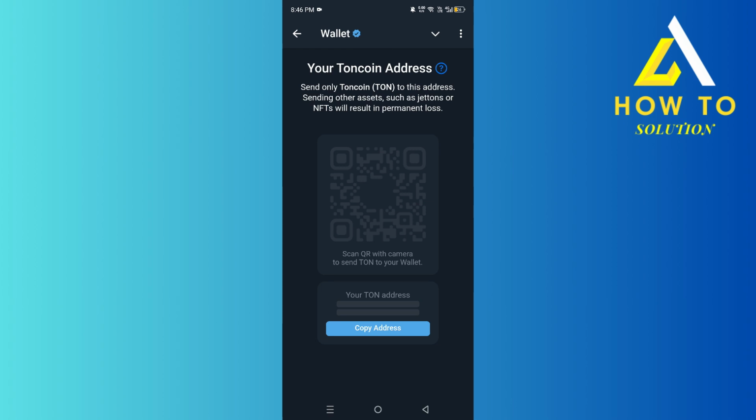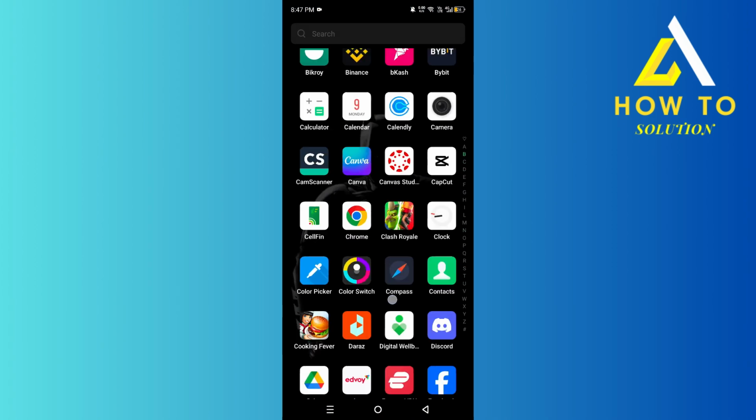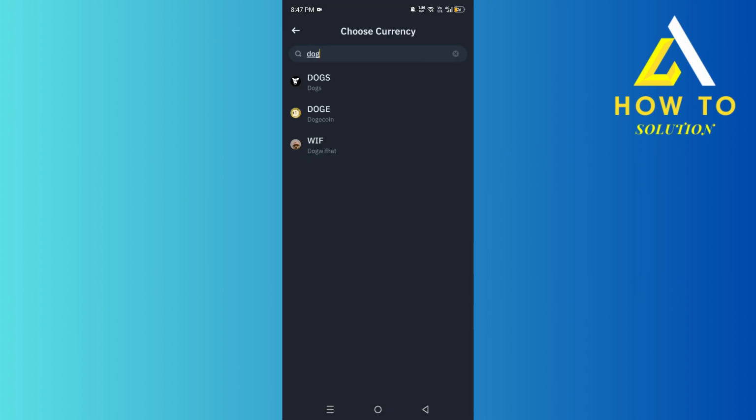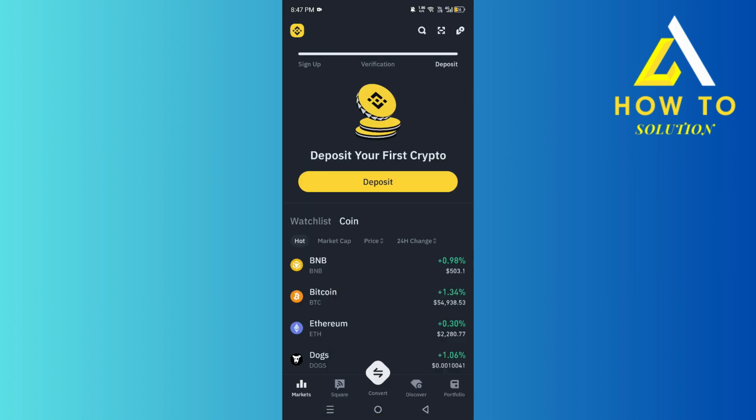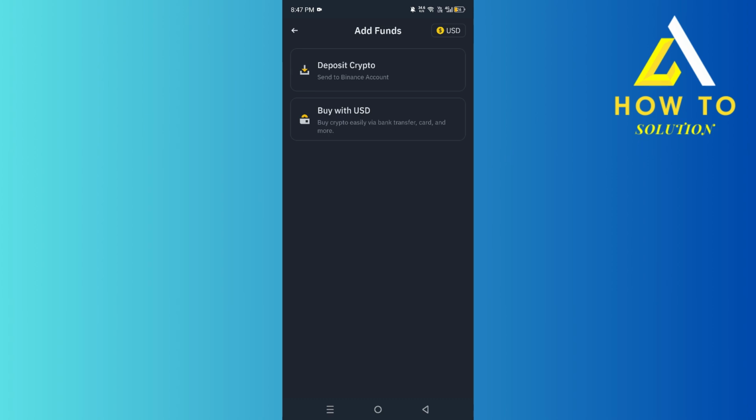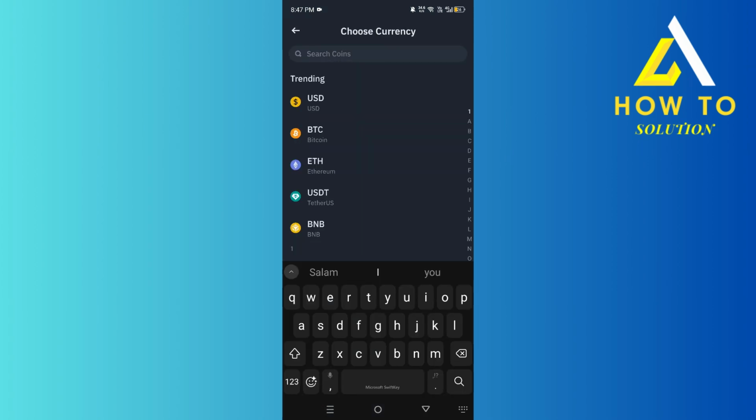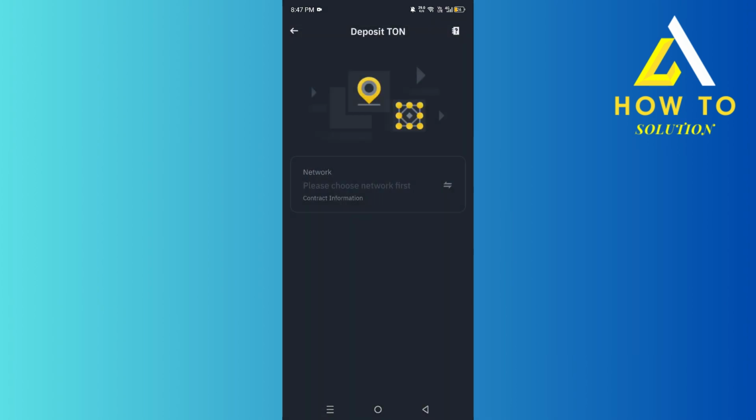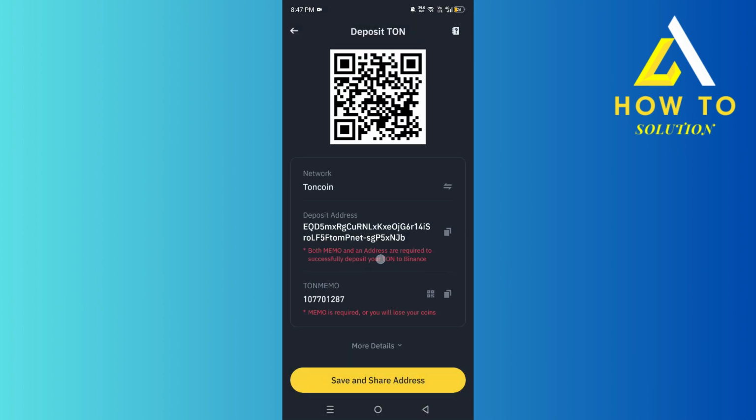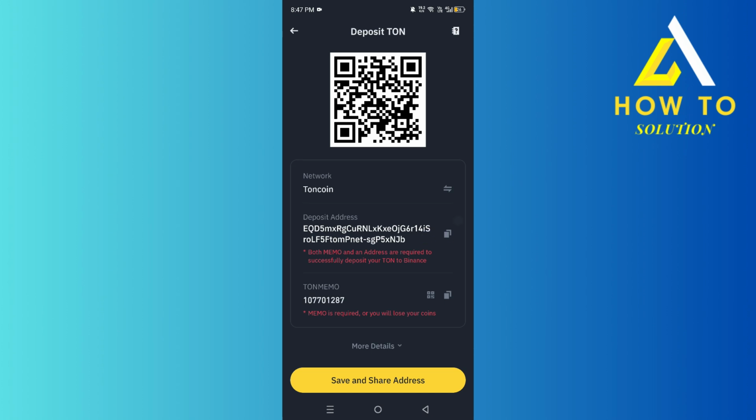what is your Binance deposit address, and to get that you need to head over into Binance and then click on deposit and then click on deposit crypto, and then you want to click on TON and then click on the first one that comes up, select TON coin, click on OK, and you see this deposit address. You just need to copy it and paste it over there, and there you go. This is how you can do it.